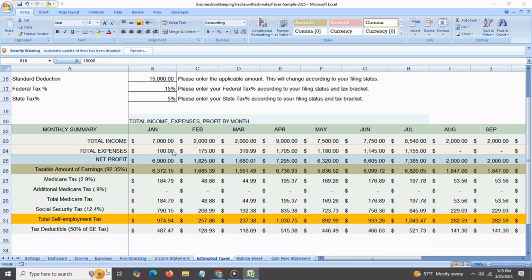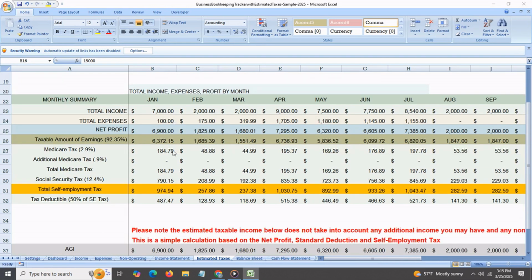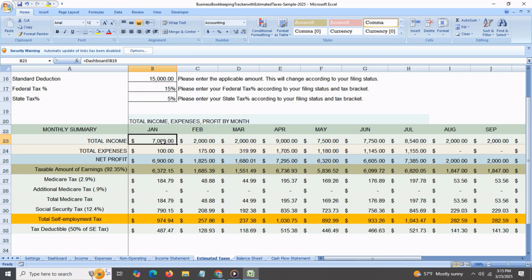Please bear in mind that all these calculations are based on the income and expenses that are shown in this spreadsheet alone. Any additional income is not going to be included over here, and also the deductions are being taken from this spreadsheet itself. Additional deductions will not be included.